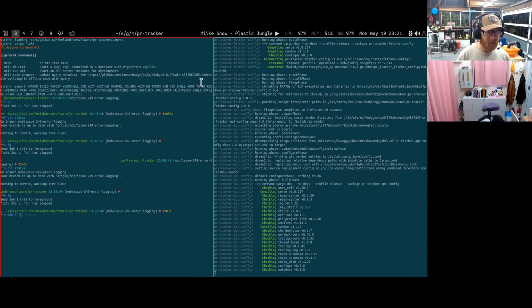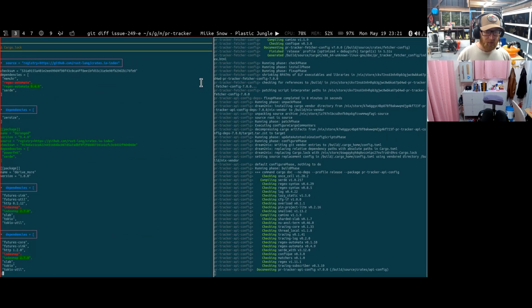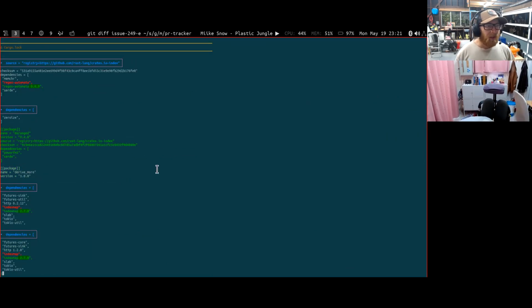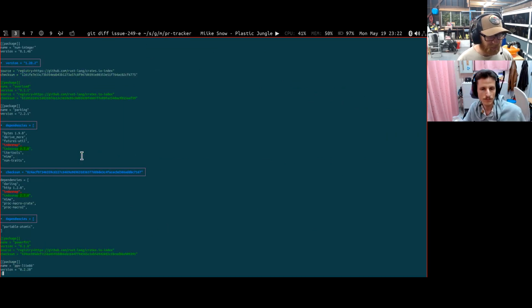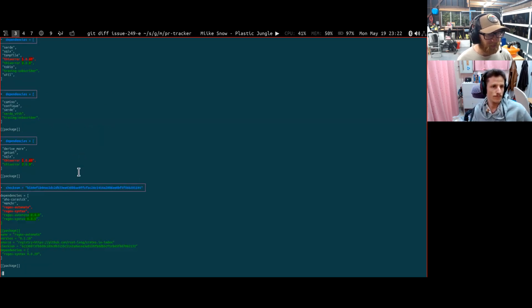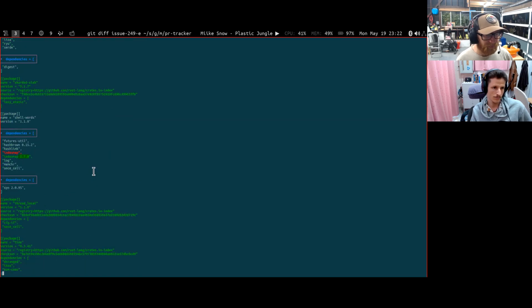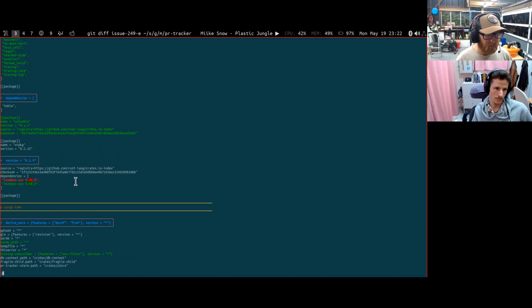Mob start 7, get diff issue 249, error logging. Okay, Cargo.lock. What happened? We added that tracing subscribers package, I guess. It depends on Power FMT, a fun name. More dependencies. Yep. Tracing log, tracing subscriber. There it is. All right.